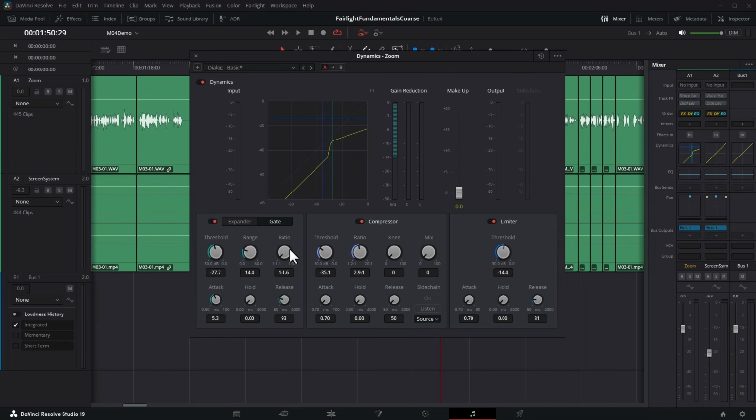The threshold sets the level below which the gate kicks in and the gain reduction starts to happen. So if you move this all the way to the left, it will affect only the quietest of signals, but as you increase this, it will also affect louder signals. Range specifies the maximum amount of gain reduction applied when the input falls below the threshold.